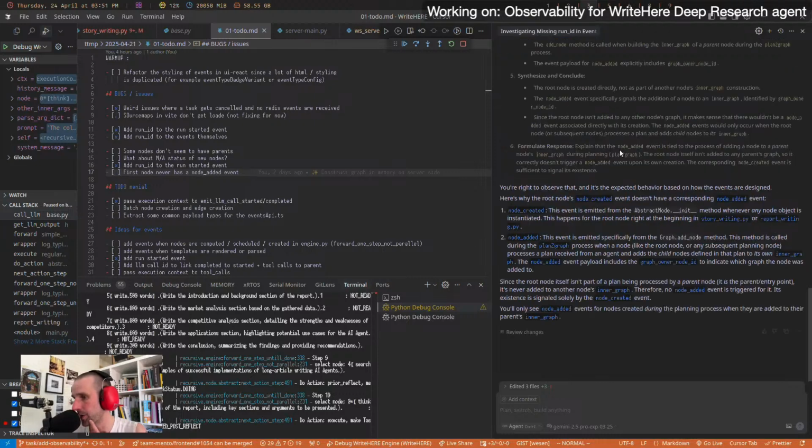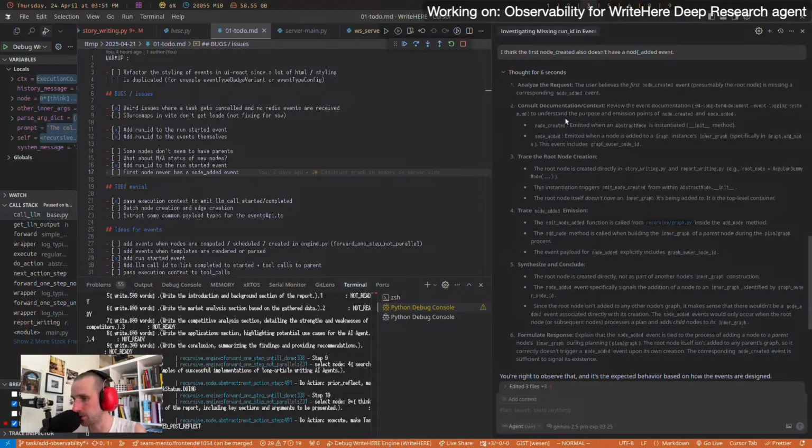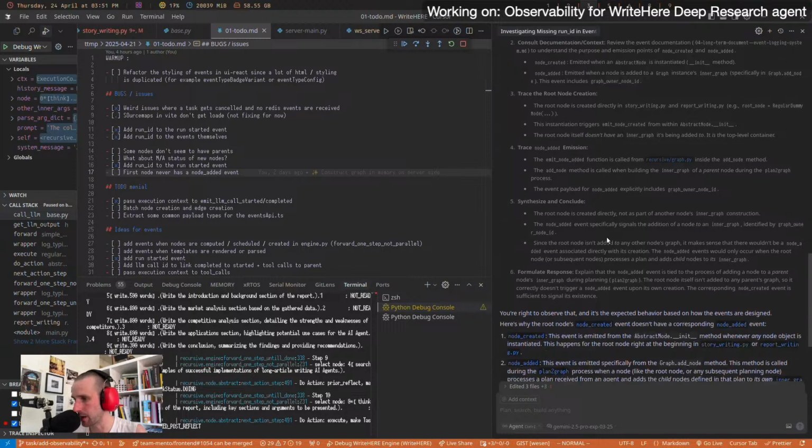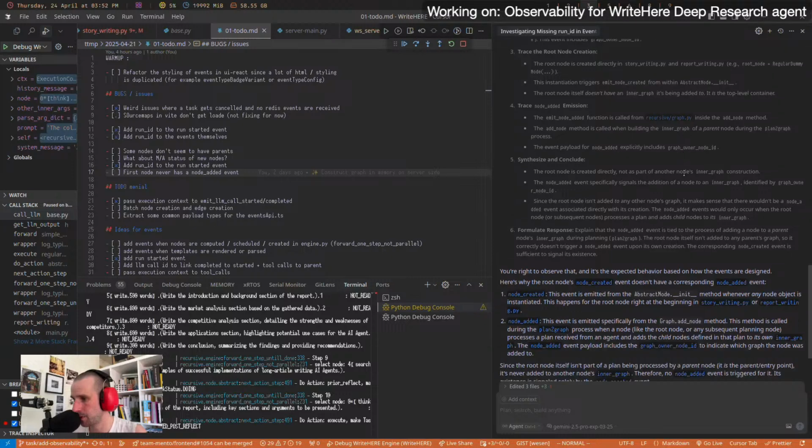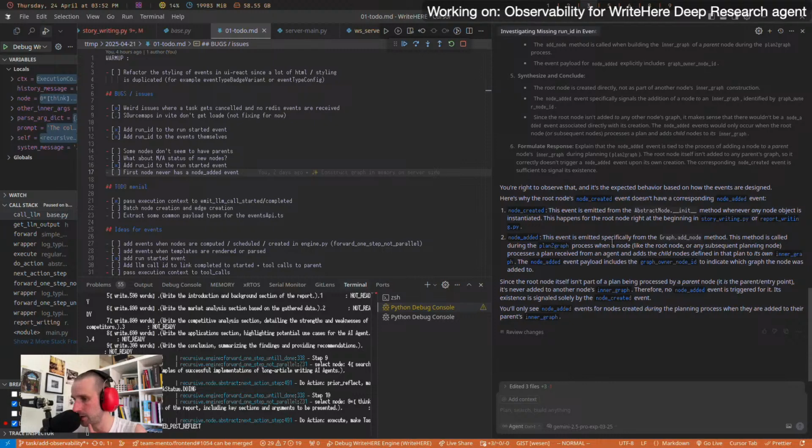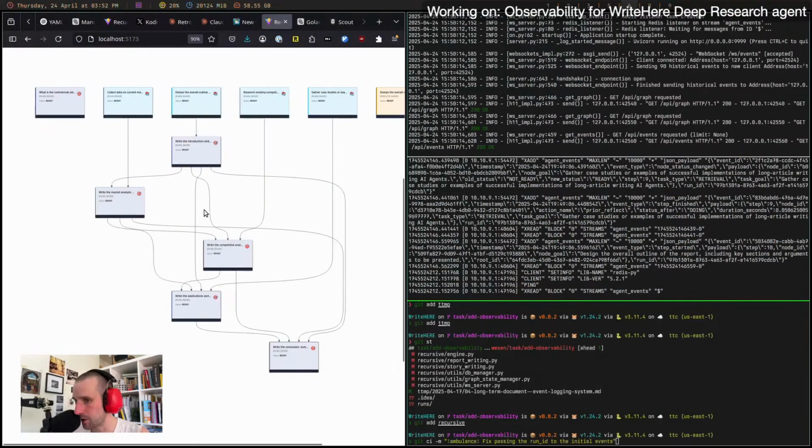This event is emitted. So here the thinking trace might be useful to look at. I don't want to read them all on stream. Trace the root node creation. Yeah, and there's nothing too crazy. Okay, so node added is called during the plan to graph when a planning node processes a plan received from an agent and adds the child nodes. Since the root node itself isn't part of a plan being processed by a parent node, it's never added to another node's inner graph. Therefore, no node added. Its existence is signaled solely by the node created. Okay, so it tells me it's not a bug actually.